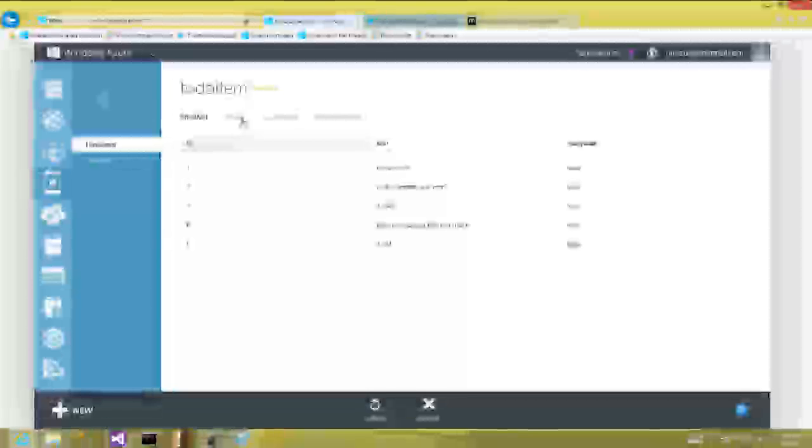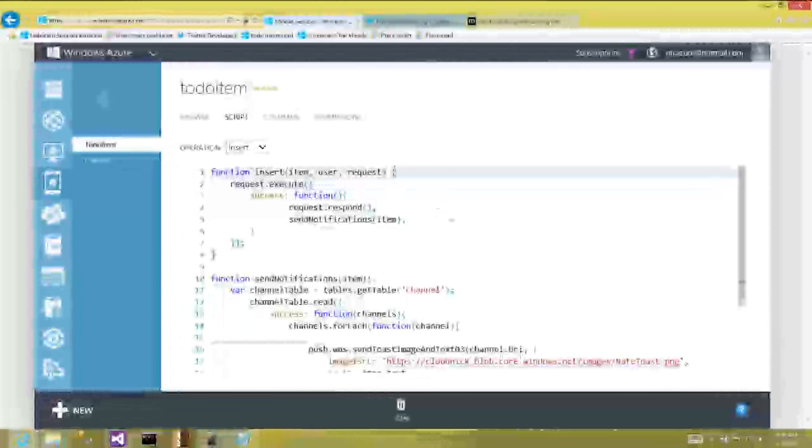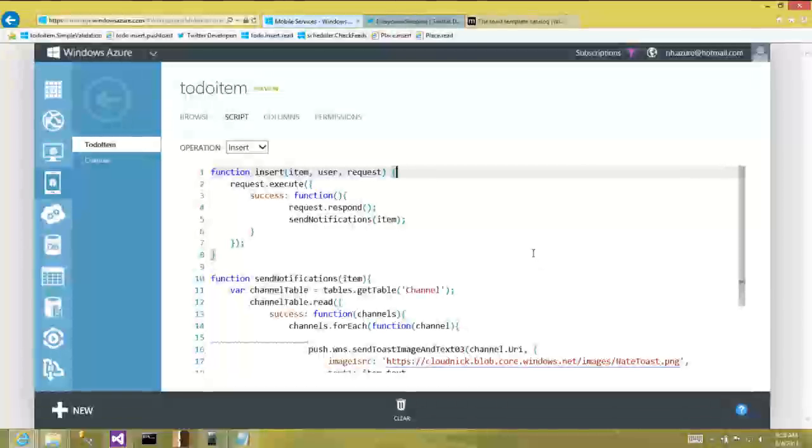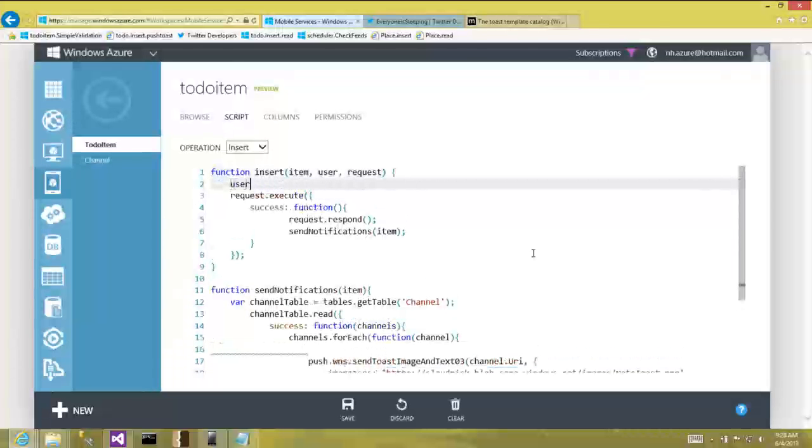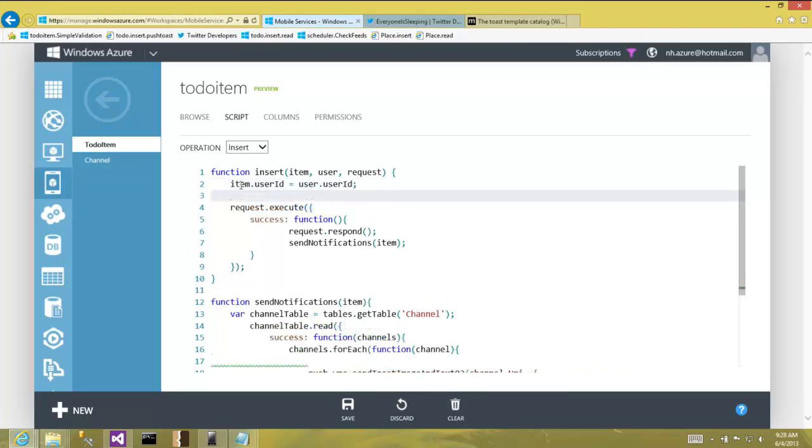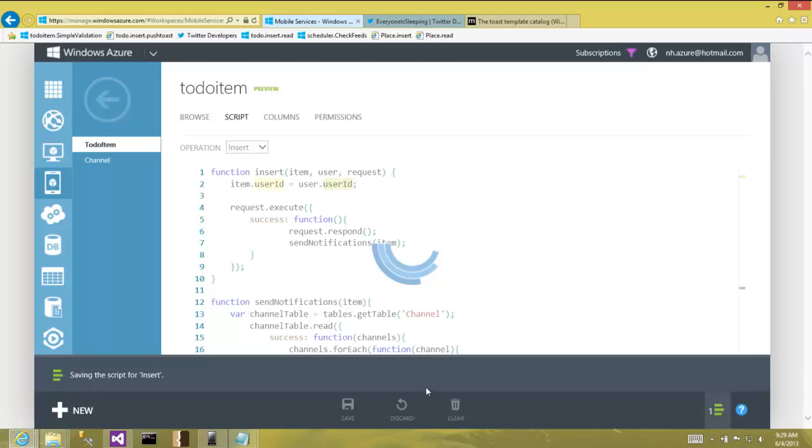So in script, when we're talking about auth, recall how we said that there's the user object, and the user object has user ID. Well, what we can do here is we can say item.userid and dynamically add a user ID to the item being inserted in the server script. Dynamic schema will go and add a user ID column, and we can now set the userId property equal to the authenticated user's ID. I hit save on this, and now when I insert, I'll get a user ID.